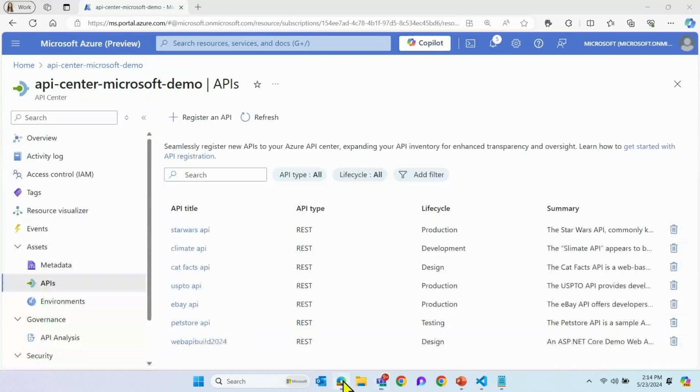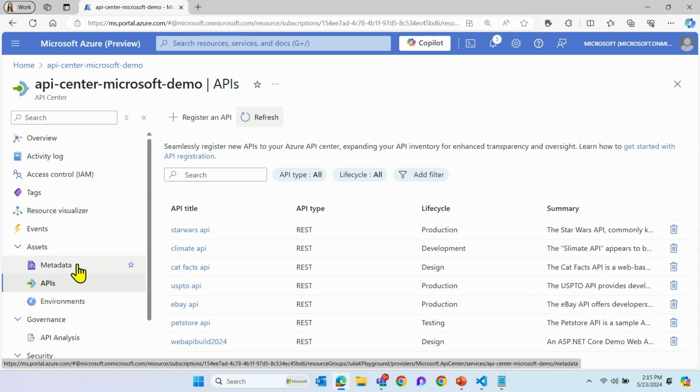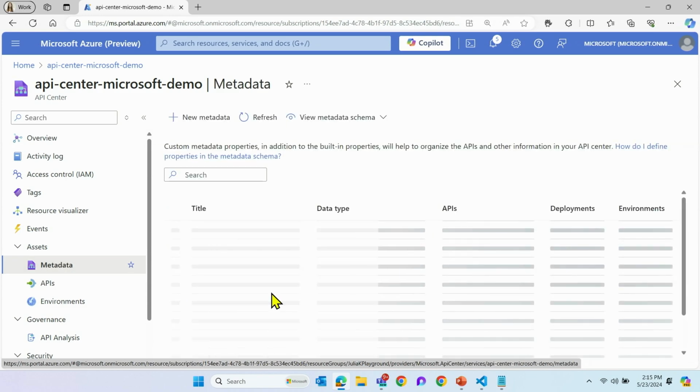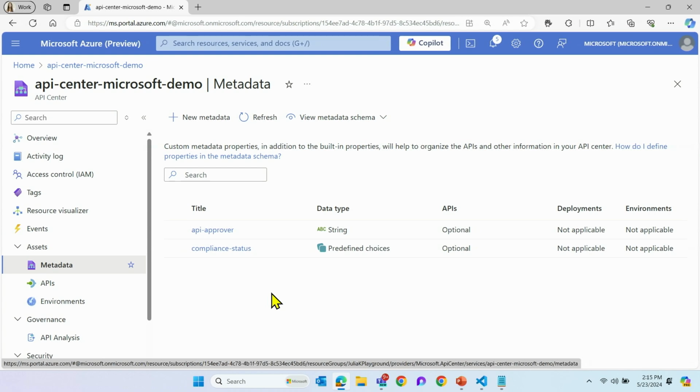So let me go back to my API Center instance here and check out the new API. So in API Center, we have the concept of custom metadata. We do understand every organization is different, and you might want to store additional information on top of your APIs. So this is where the concept of custom metadata comes in. You can go in and you can configure as many custom metadata as you want. So additional information you want to store on top of these APIs for compliance reasons, governance reasons, better transparency reasons. Right now in my Azure API Center, I have two metadata configured, API approver and also compliance status.